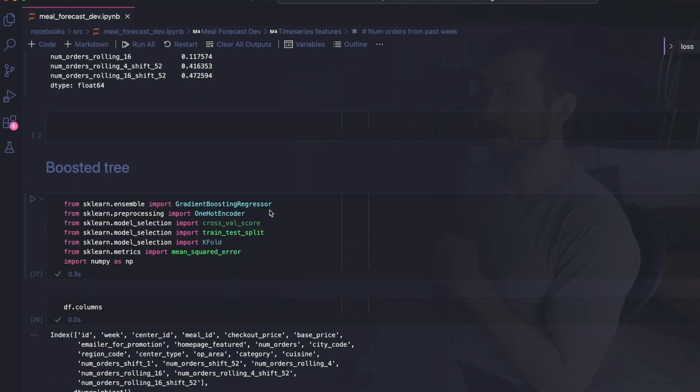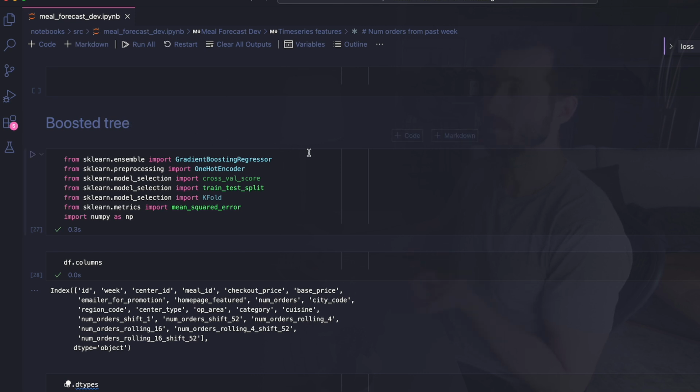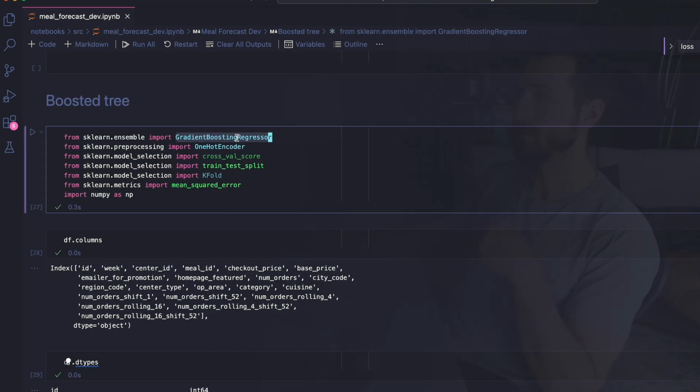And lastly, in my notebook, I'm creating my model, and I'm using a boosted regression tree. I'm using the gradient boosting regressor.